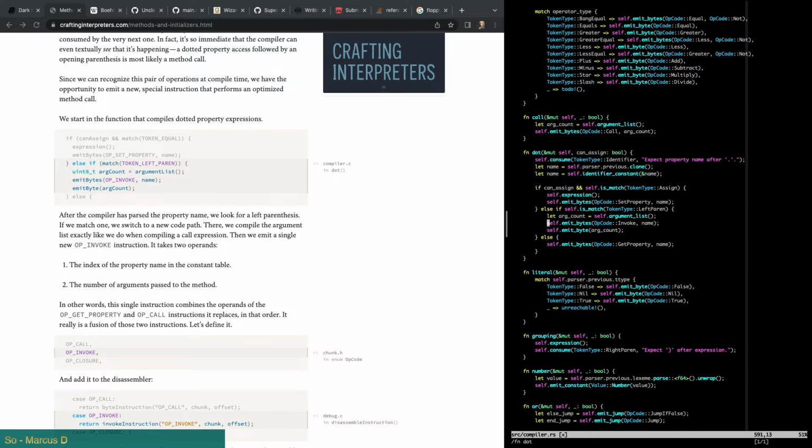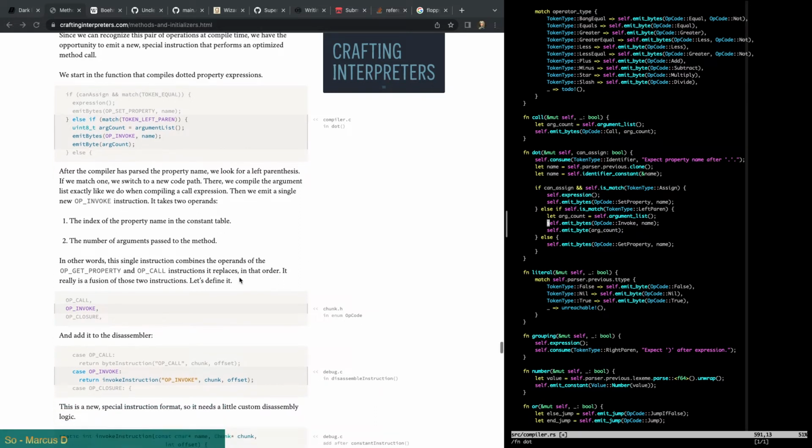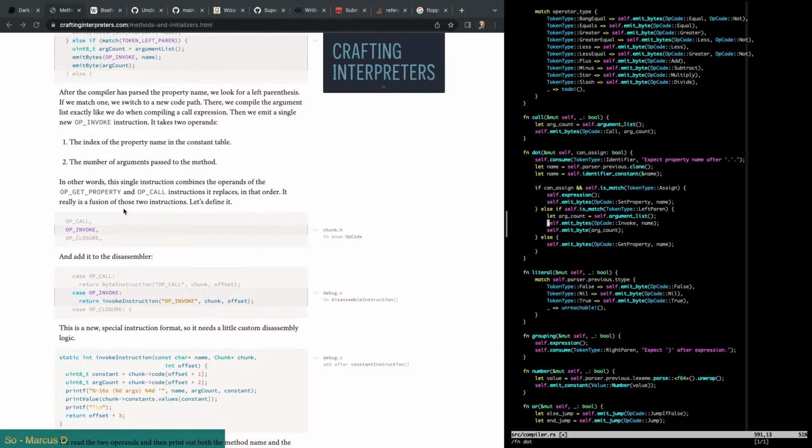So we're short-circuiting the whole get property thing. After the compiler consumes the property name, we look for a left parenthesis. If we match one, we switch to a new code path. There we compile the argument list exactly like we do when compiling a call expression. Then we emit a single new op invoke instruction. It takes two operands: the index of the property name in the constant table, and the number of arguments passed to the method. In other words, this single instruction combines the operands of the op get property and op call instructions it replaces, in that order. It really is a fusion of these two instructions.